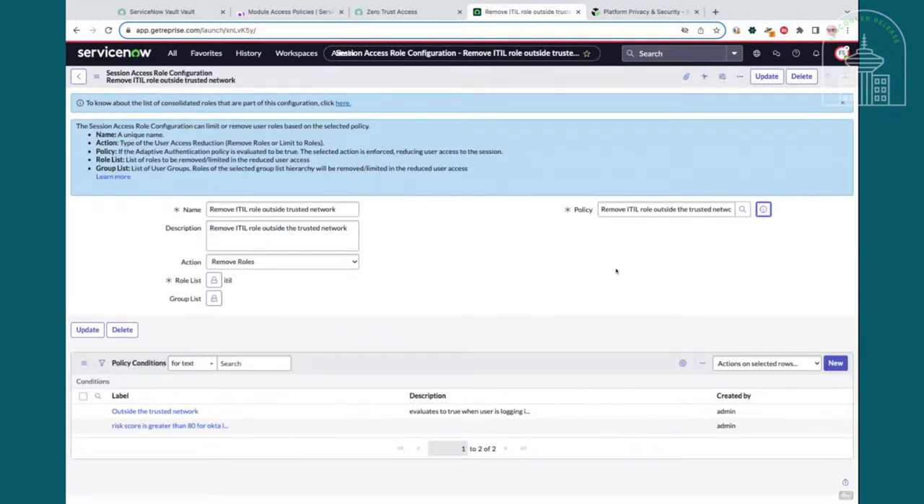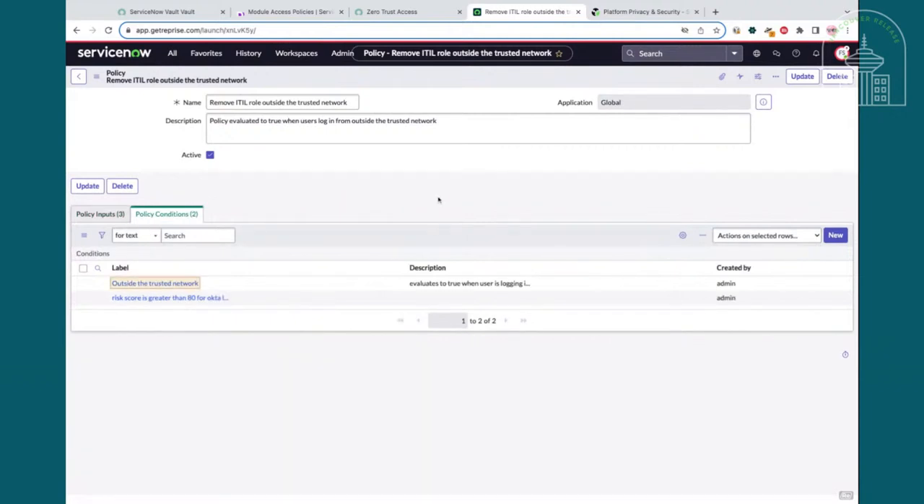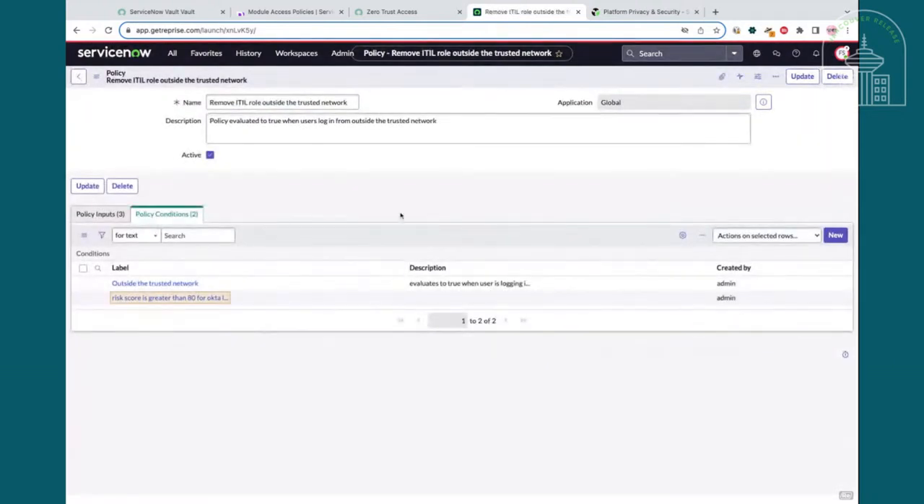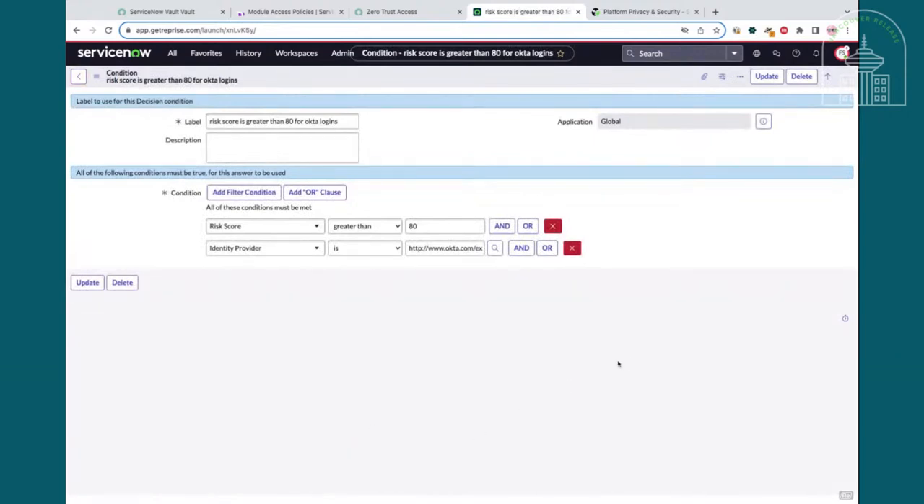Inside of this policy, I have two conditions. You can look at these as ORs, similar to when you're putting in roles on an ACL, right? Do you have ITIL? Do you have ITIL admin? These are not ANDs, these are ORs. For example, if trusted network is equal to false, this rule will kick in. But also, like we mentioned earlier with the IDP attributes, if the IDP that I'm logging in with is this particular Okta one, and the attribute returned during that SAML handshake redirection, there's some attributes in that JSON. If the risk score is greater than 80, then also this will evaluate to true and the rule will kick in. So.